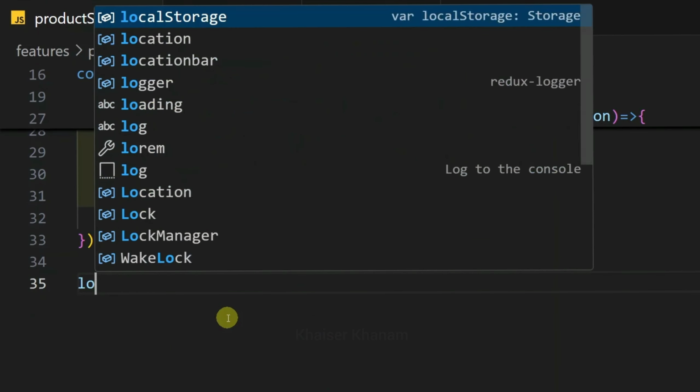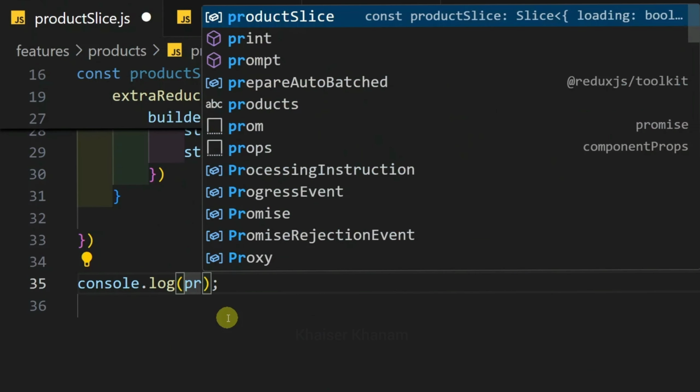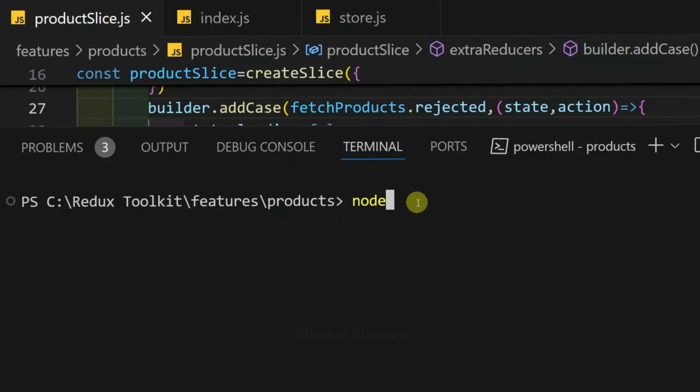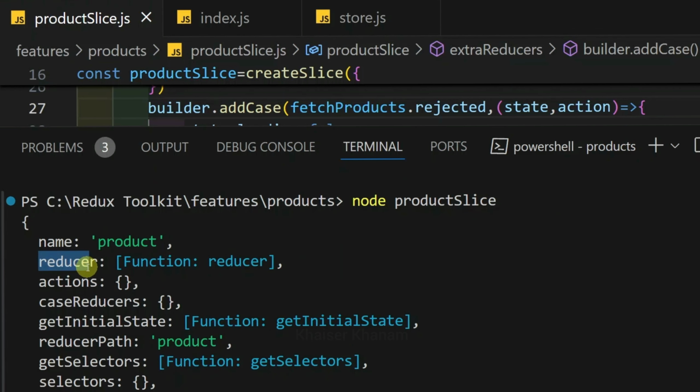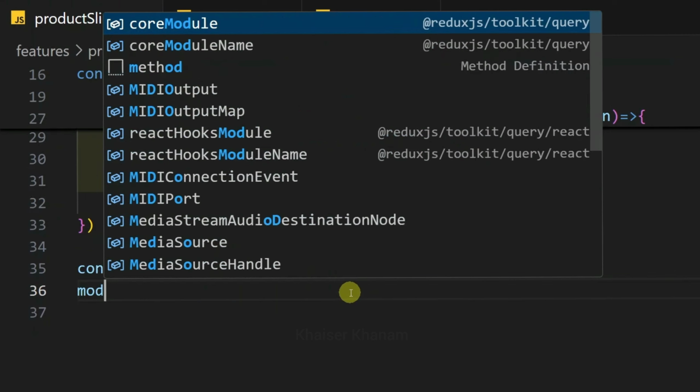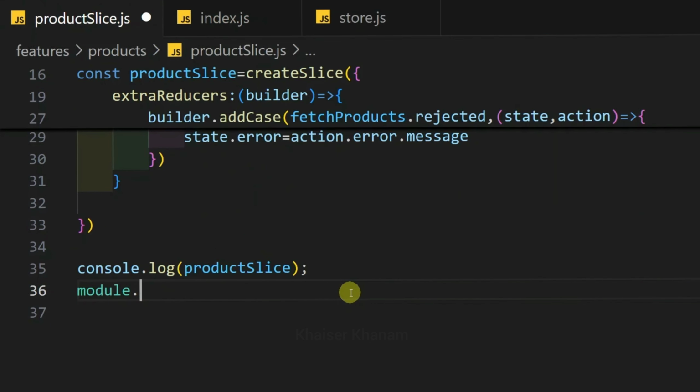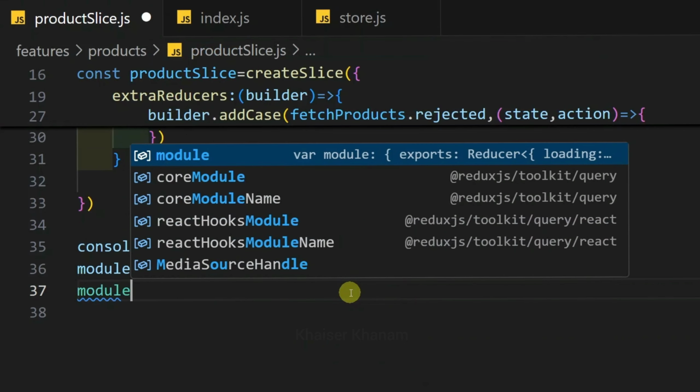Once it is done, below this, I am going to log this product slice. I will open the terminal and run the product slice. Hit enter. Now you can see I have the reducer. While exporting, I should not use extraReducers; I still have to use reducer. So below this, I will write module.exports equal to, from this product slice, I just have to export my reducer. Then I just have to export my action.